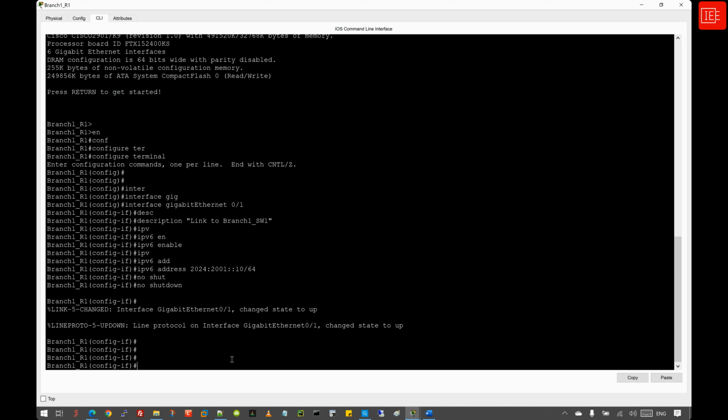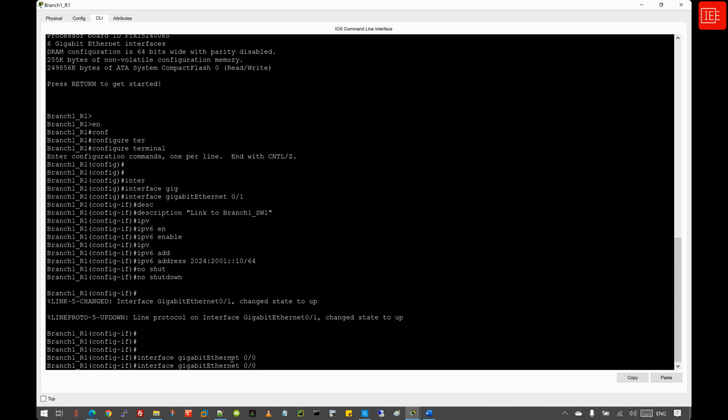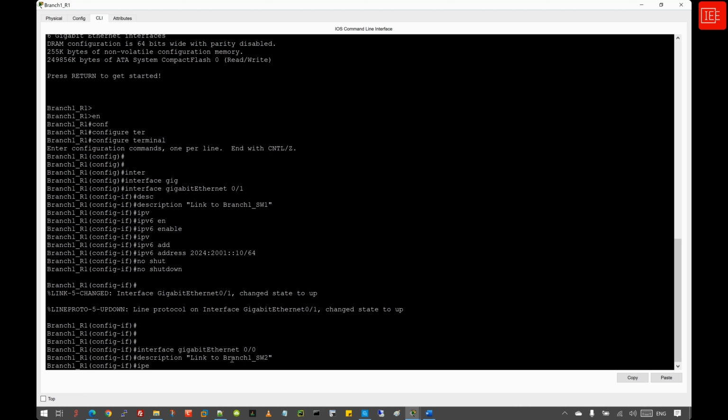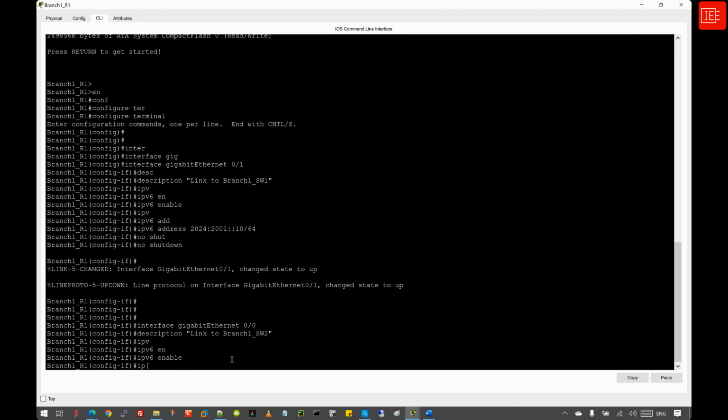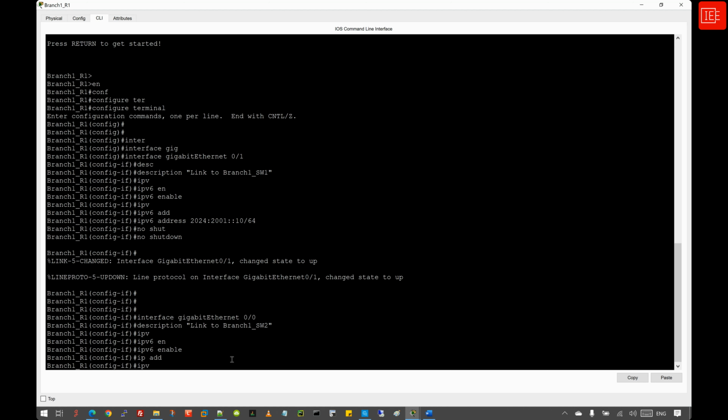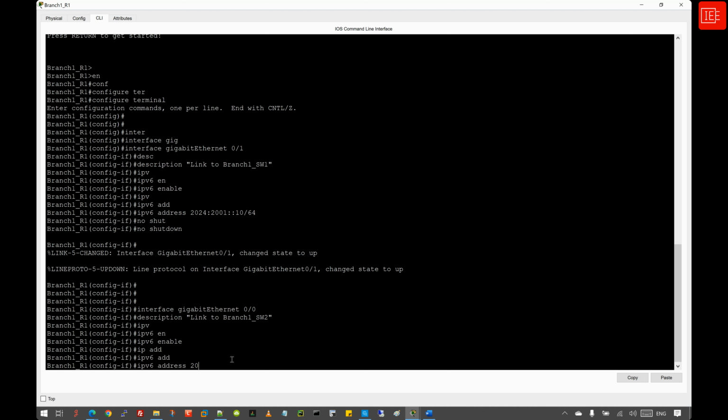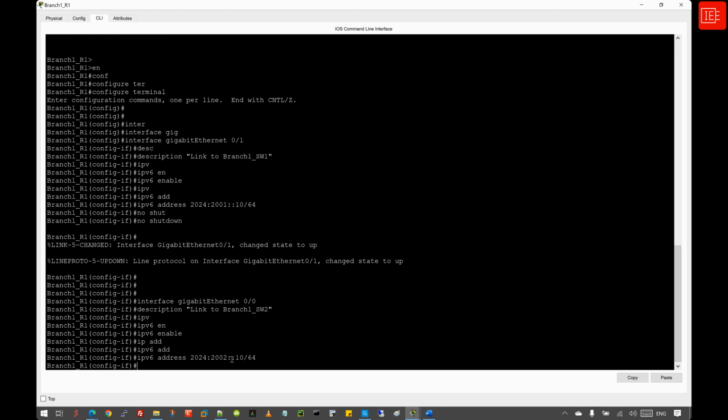I'm going to configure the second interface that is connected to branch 1 switch 2. So I'm going to up arrow that multiple times, and I will change this to interface GigabitEthernet 0/0. I will then set the description. So I'm going to say description link to branch 1 switch 2. Again, I will enable IPv6, and then I should actually say ipv6 address 2024:2002::10, and the subnet mask is going to be /64. I would need to enable that, so I'm going to say no shut.